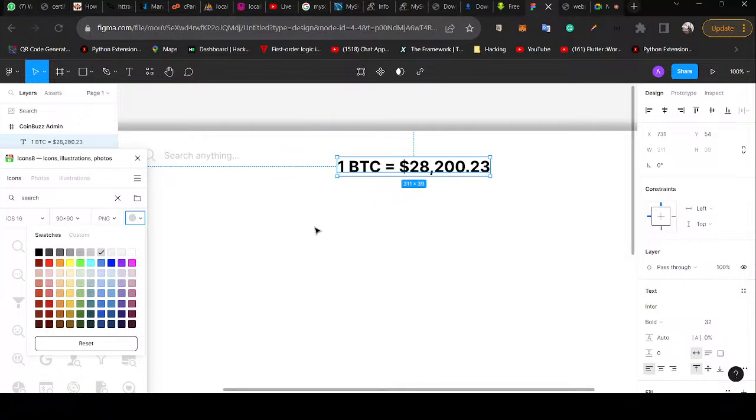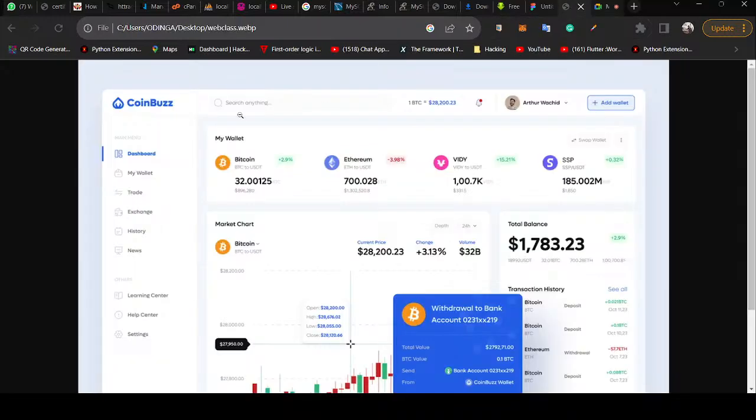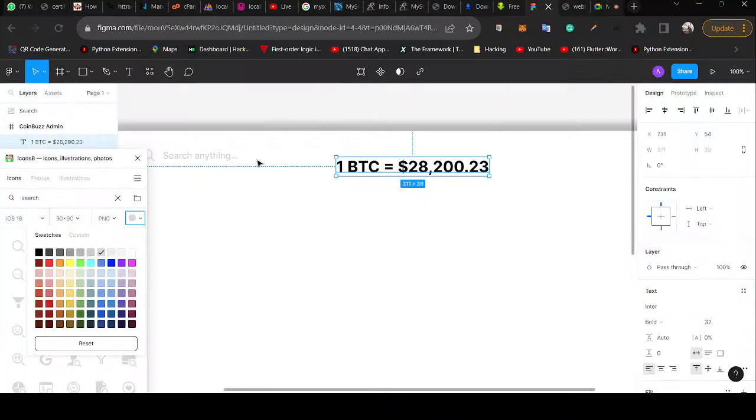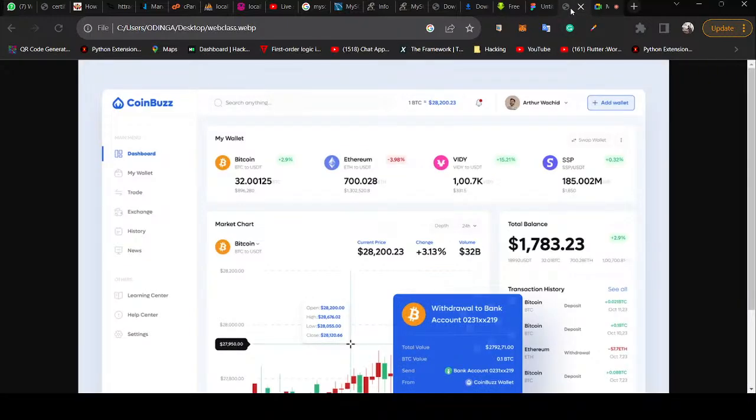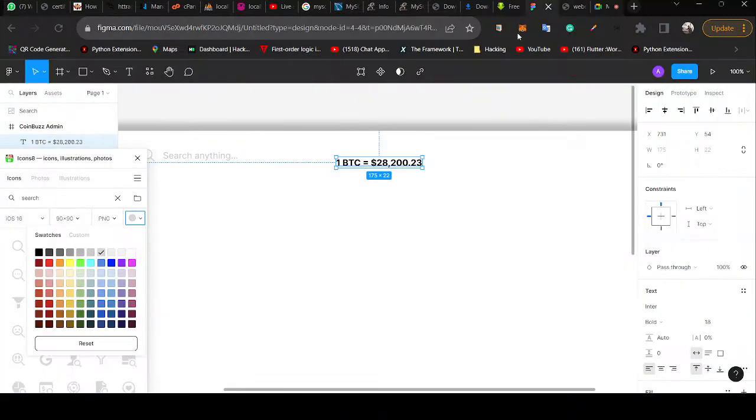Then I have to ensure that it's not too far from the search anything, because I still need to maintain some space for the rest. Yes. Okay, so the font for search anything is 18, so I can also make this 18. That's number one. Okay, and I made it 18. It looks perfect.